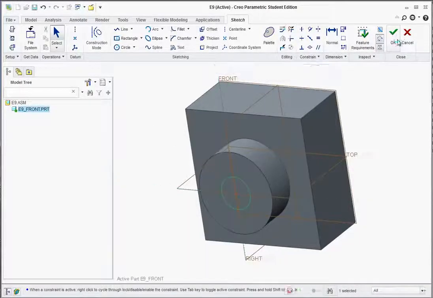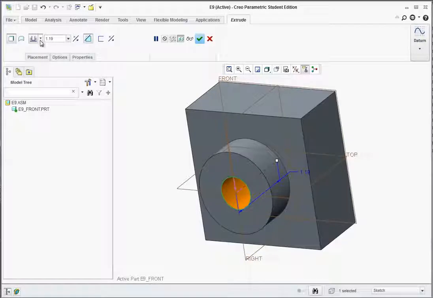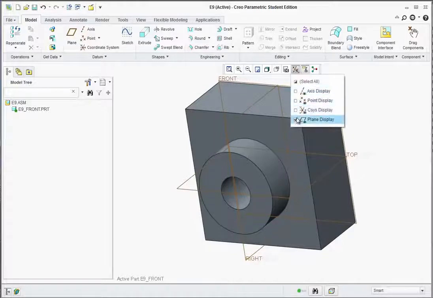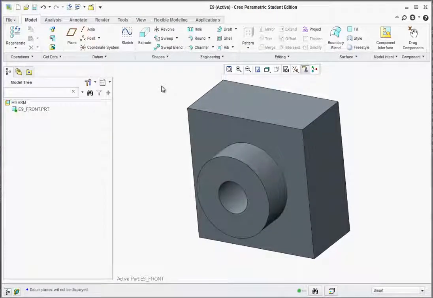Go to OK, Extrude, reverse it so it goes into the part. Make sure you select Remove Material up here. And from this list here, select Through All, which is this one right here. Extends to intersect with all surfaces. Hit the green check. I'm going to turn off the planes temporarily, just so you can see this a little bit better. And now we're going to go and put the rounds on.